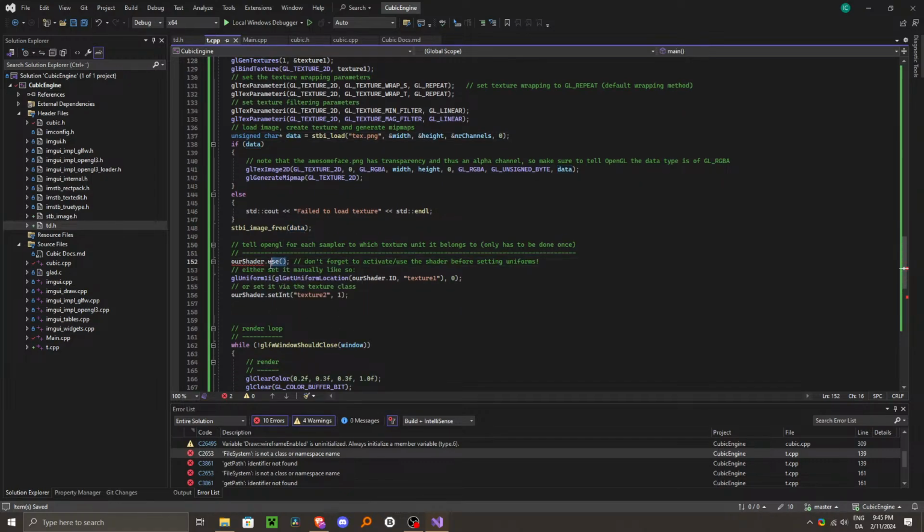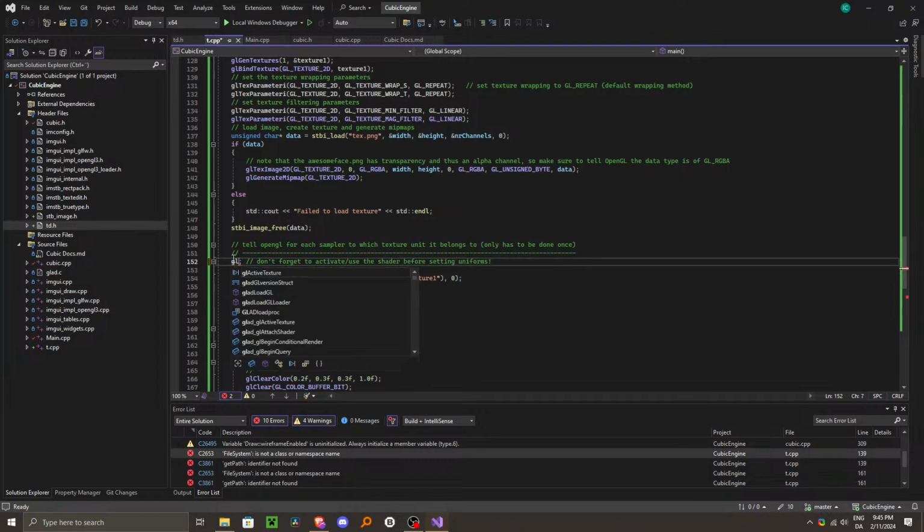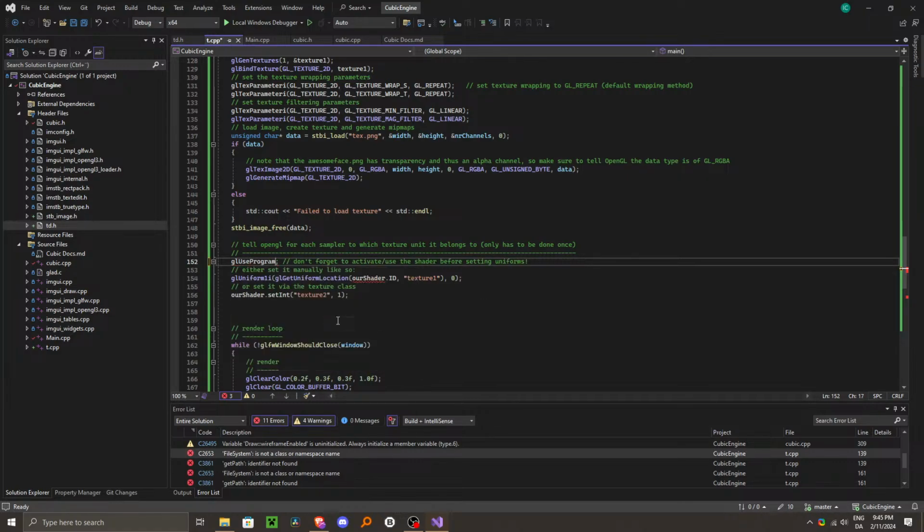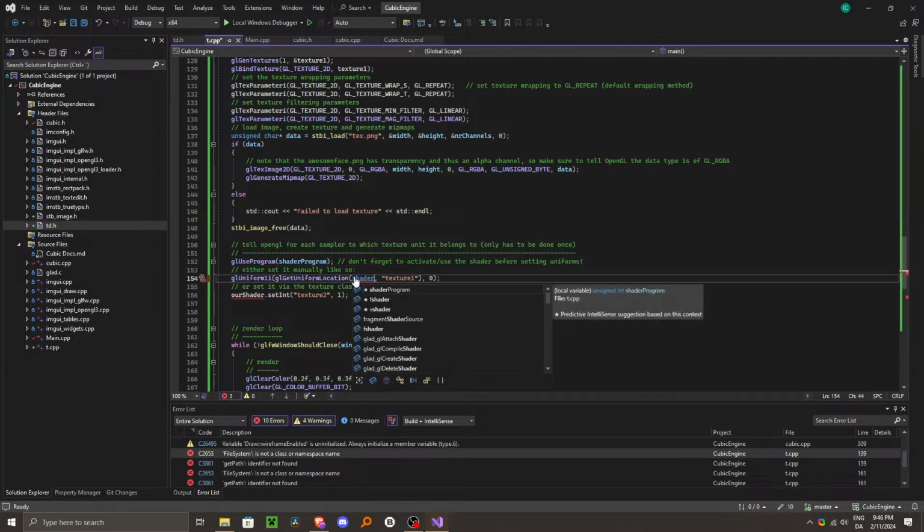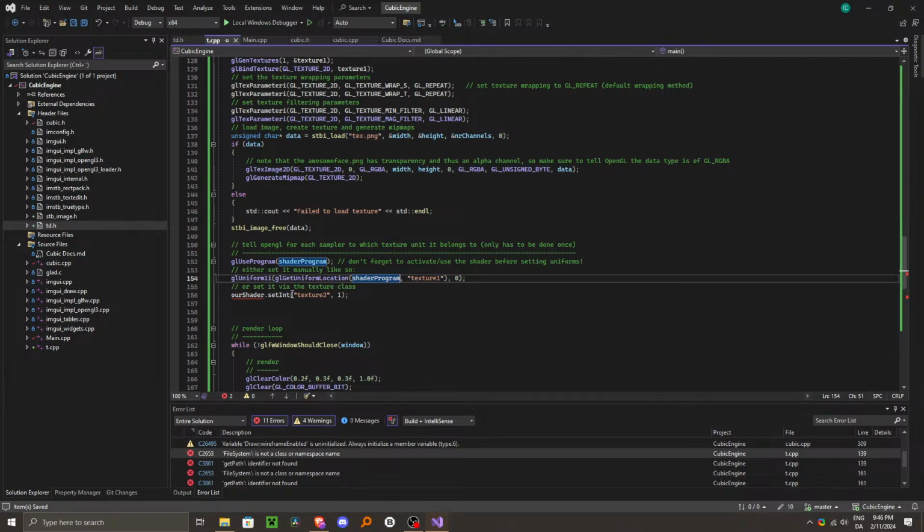This should just be GL shader. GL use shader. GL use program, that's what it's called. Shader program. And this should just be shader program. Shader program. And this should just be, we don't need to do that actually, we just need to do this, video.